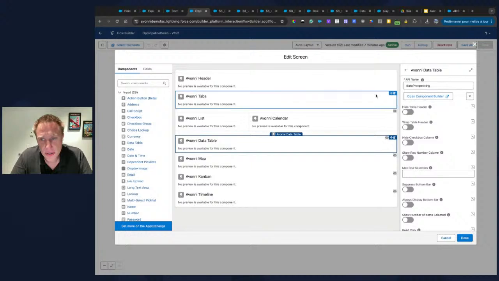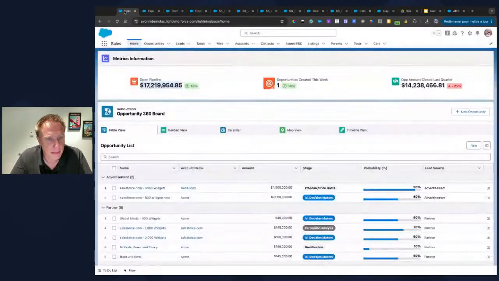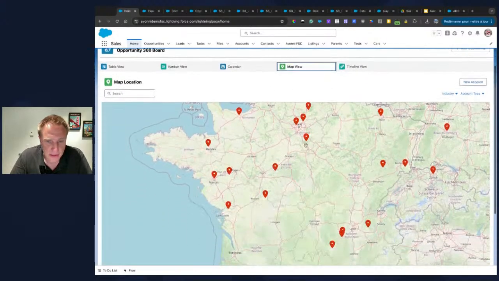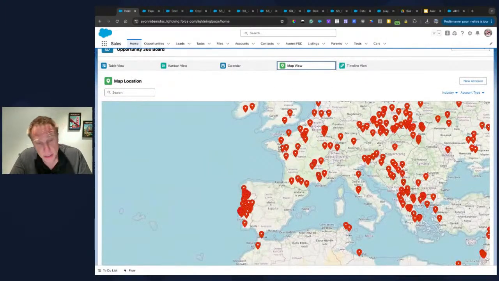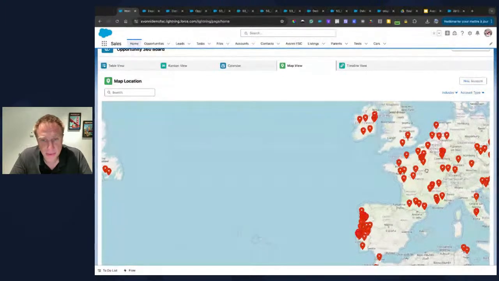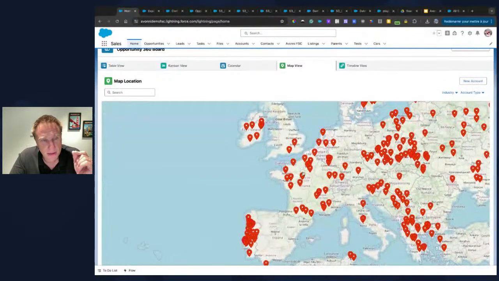So now the next new feature is regarding the Avonni Map. Now on the Avonni Map, we added the Leaflet Maps integration. So that's what you can see here. It's not using Google Maps, it's using Leaflet Maps, which is based on OpenStreetMap. So basically it does exactly the same things, but I would say that there are two main differences of using Leaflet Maps over Google Maps.